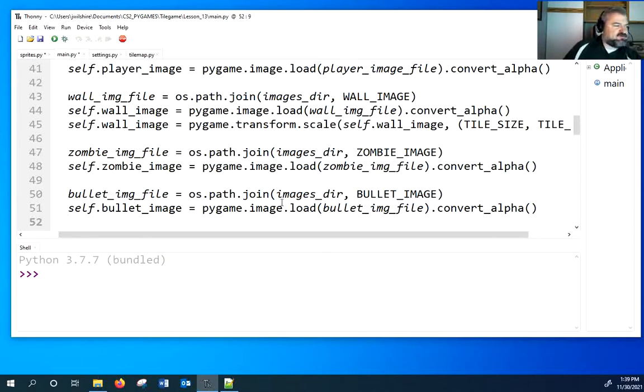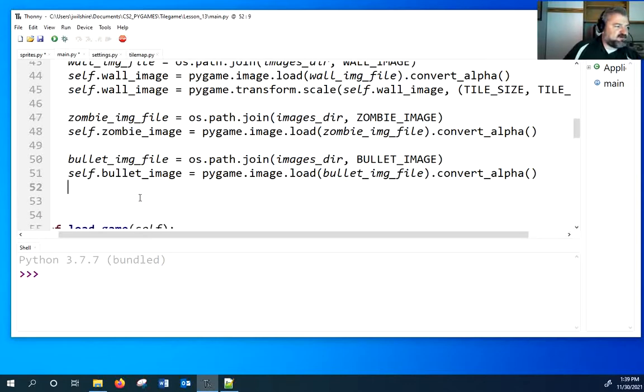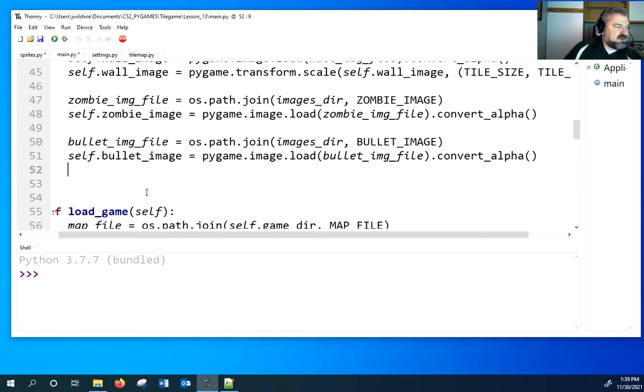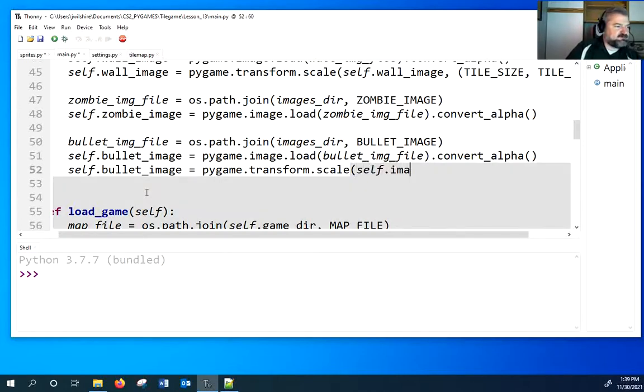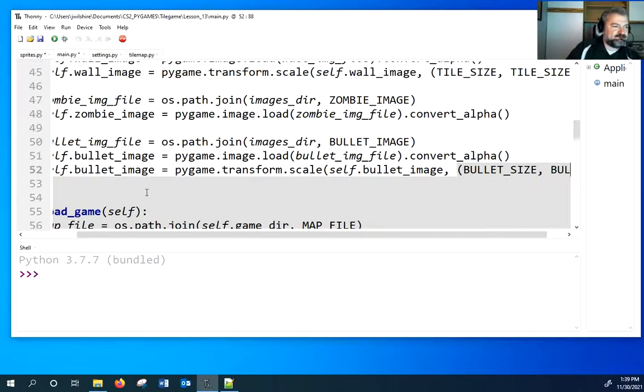I'd also like to use a setting to scale the size of our bullet. Because as our game tile sizes get bigger or smaller, that might be an issue. I don't want to be shooting a cannonball. So let's go ahead and transform this. So that's pygame.transform.scale. And the scale function takes an image. That's my bullet image. And a tuple for the size. And we'll just do bullet size by bullet size.